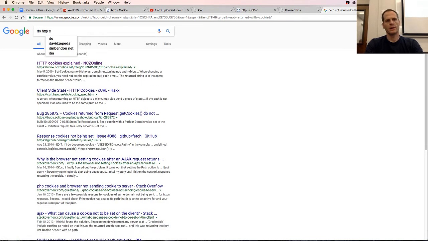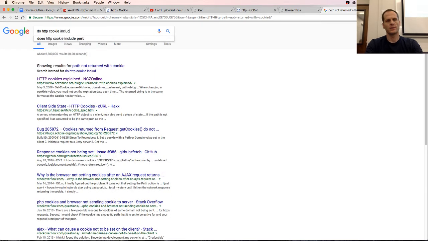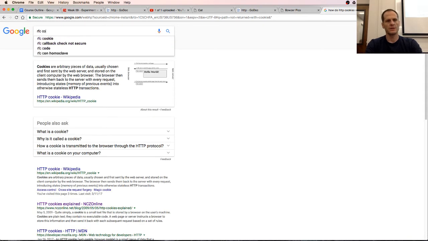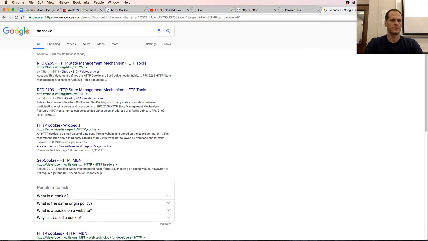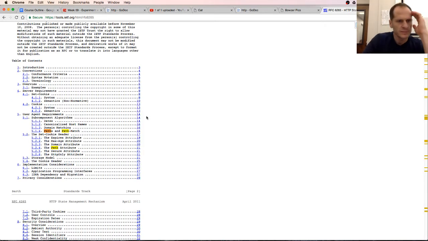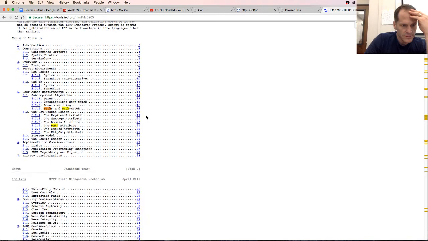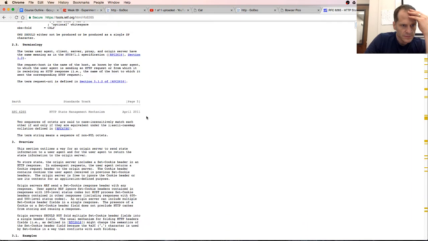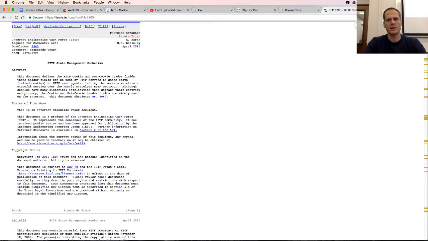See if it says path in here. Do HTTP cookies include... I don't know what to search for or where I read that. RFC cookie. Path. It makes sense that it doesn't include it.